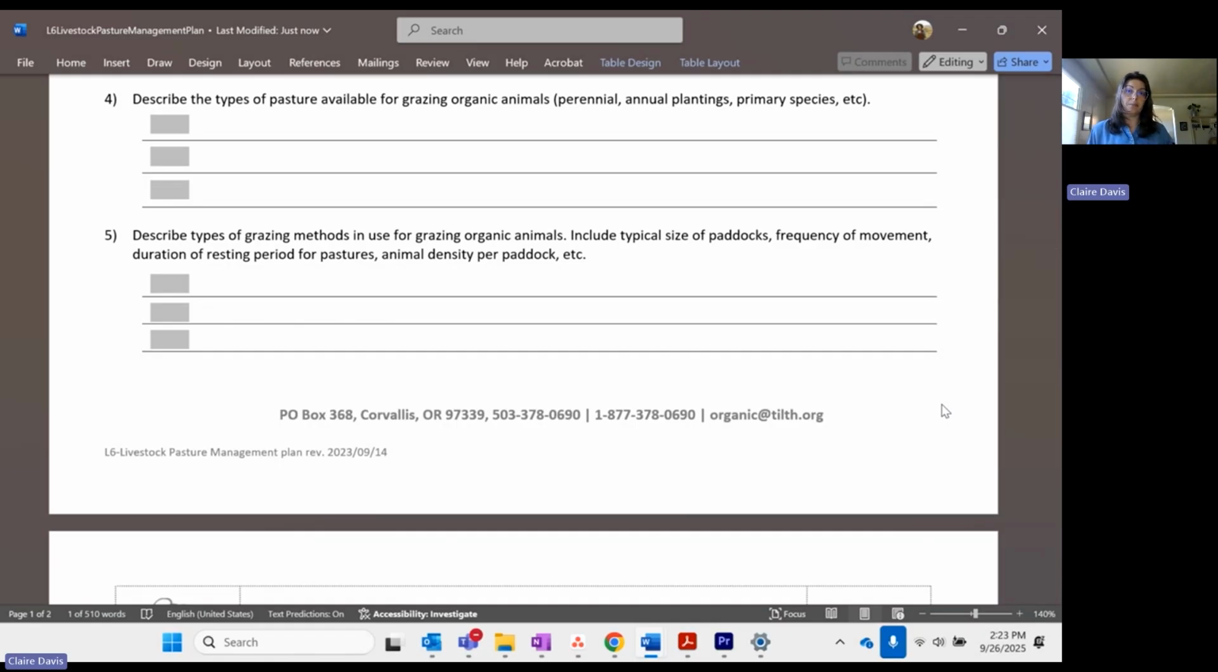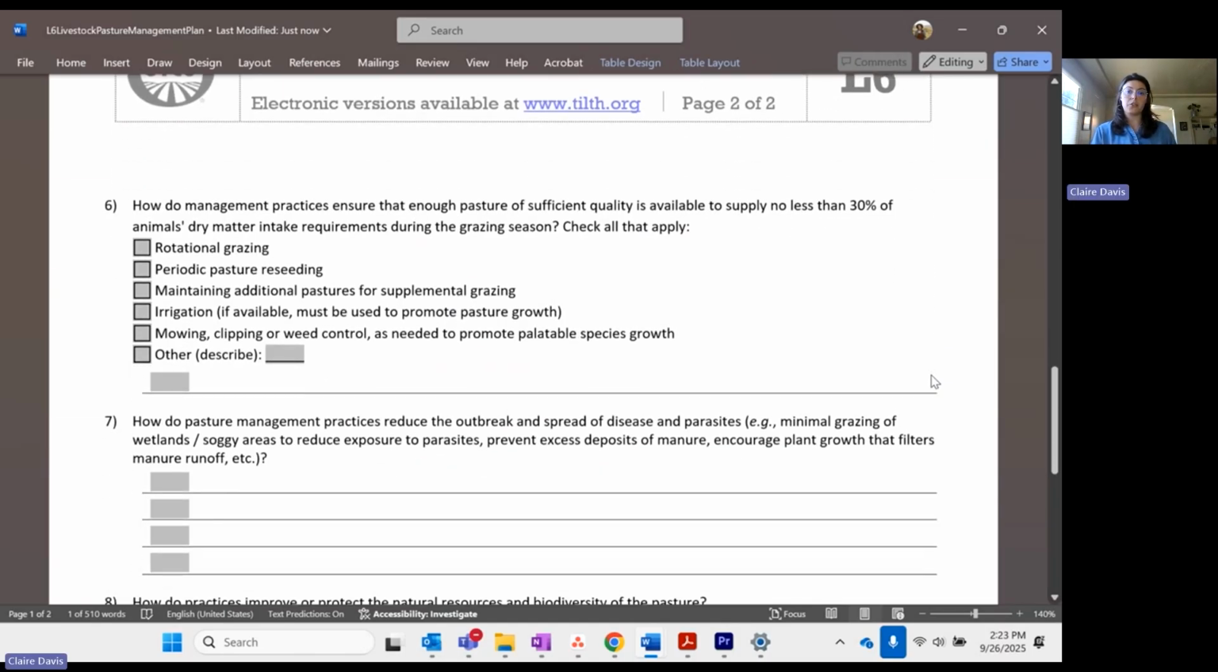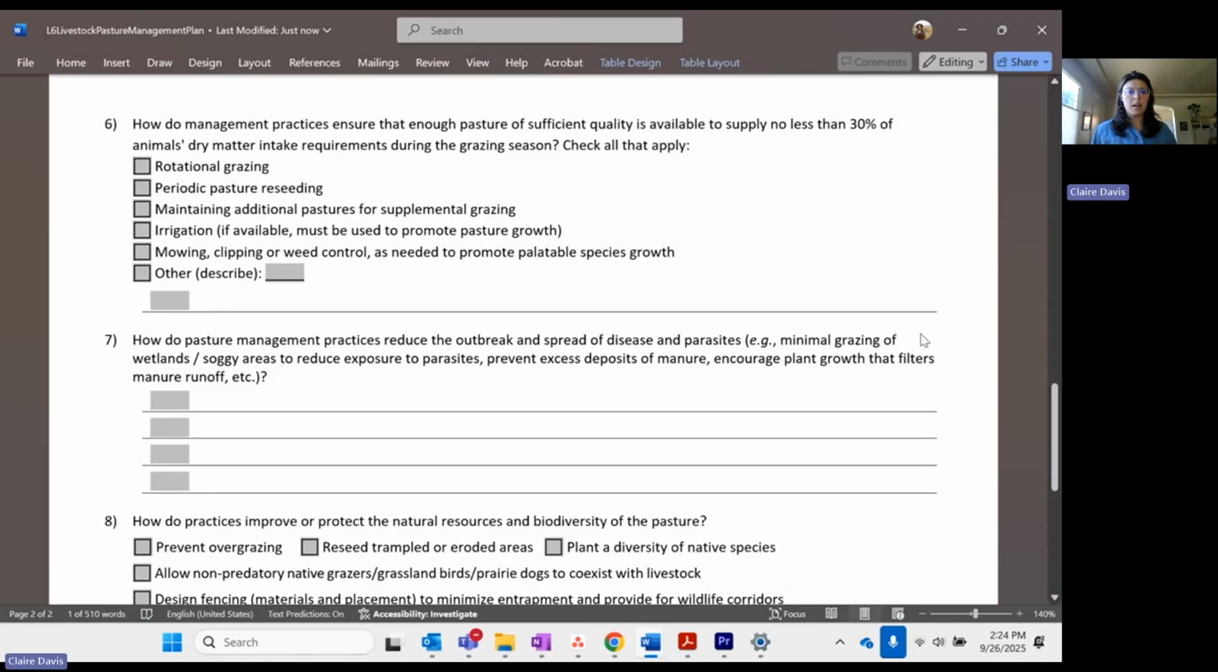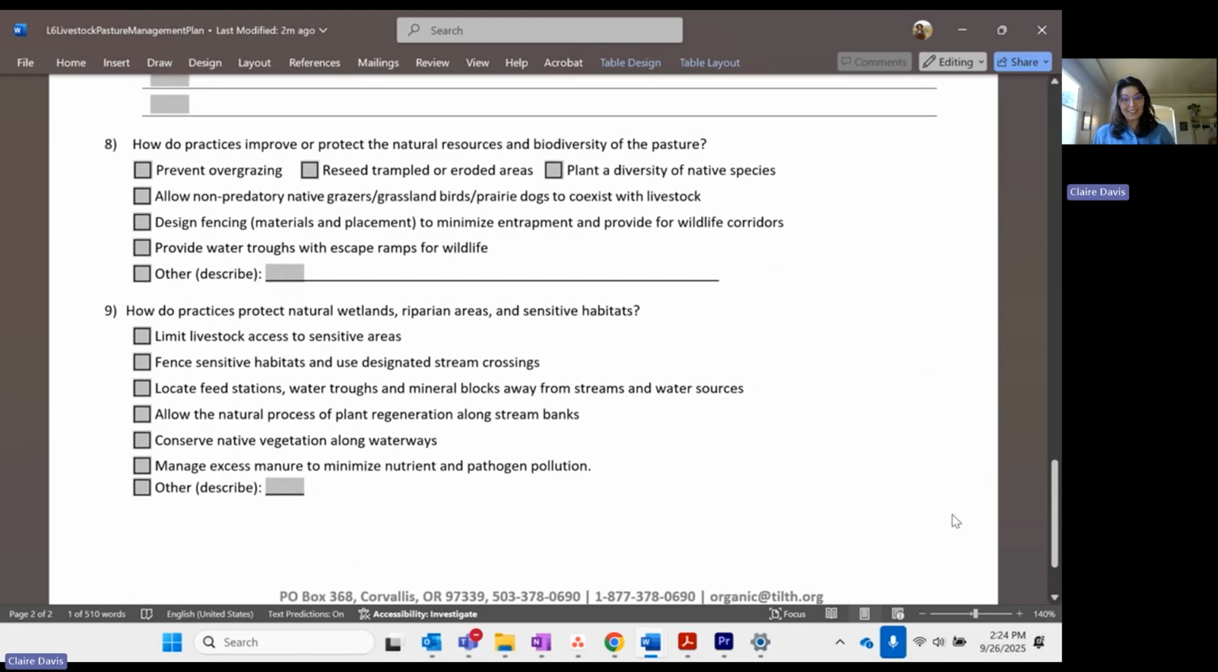when ruminants are rotated, and when pastures are rested. In the next section, we are interested in knowing about your pasture management practices so that you can ensure that you have enough grazing materials available for ruminants to reach that 30% minimum average DMI across the grazing season. And then for number 7, do you have any practices that help reduce the outbreak and spread of diseases and parasites, especially if you have some soggy or muddy areas or some wetlands where those things tend to thrive?